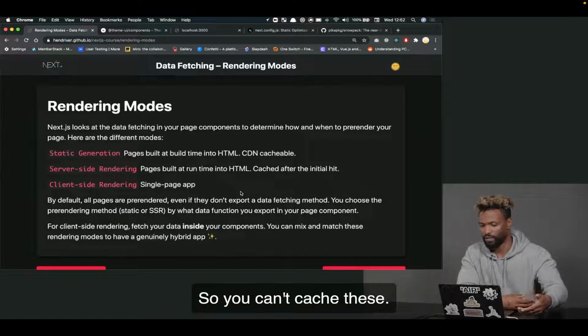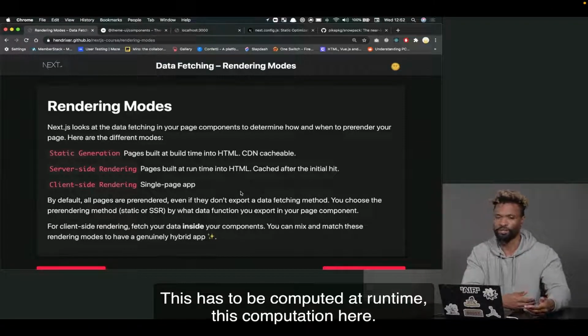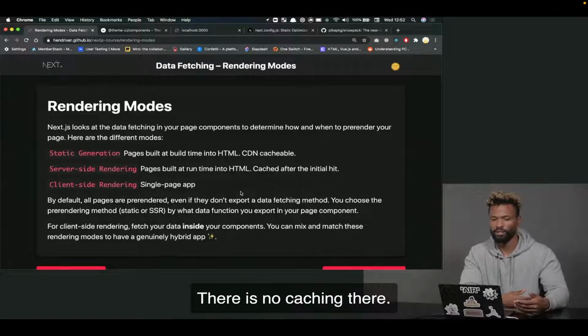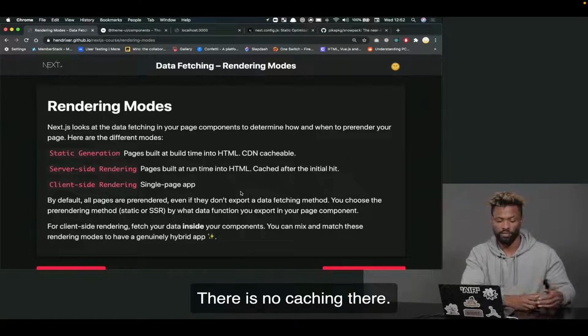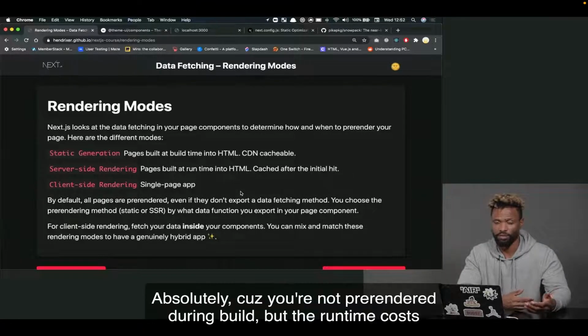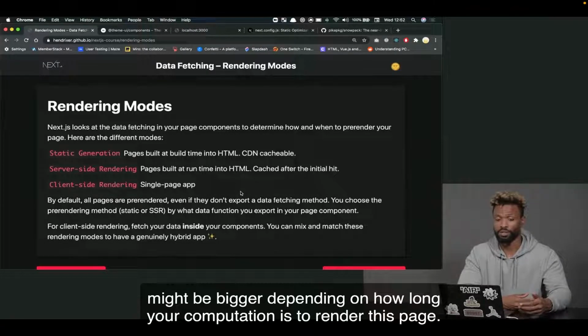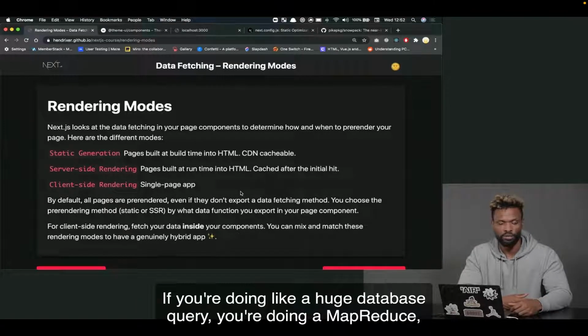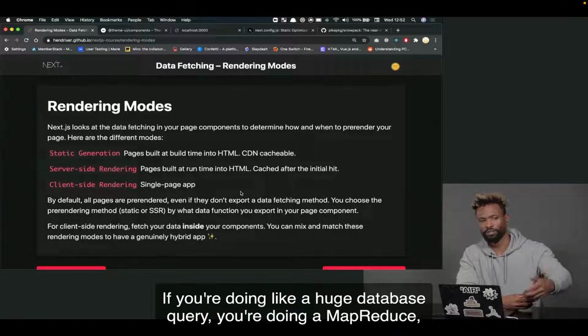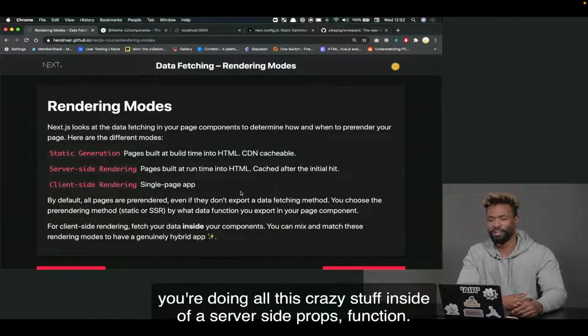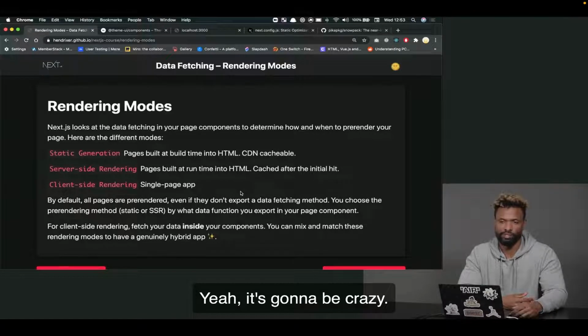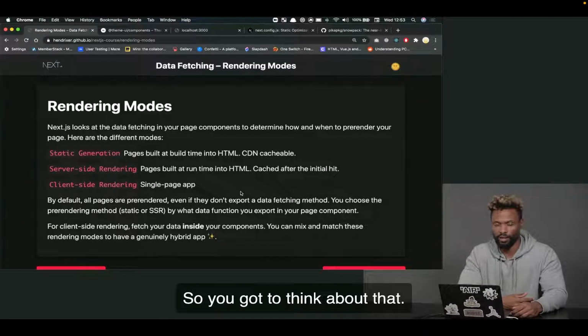So you can't cache these. This has to be computed at runtime. There's computation here. There's no caching there. So the build times are faster, absolutely, because you're not pre-rendering during build, but the runtime cost might be bigger depending on how long your computation is to render this page. If you're doing a huge database query, a map reduce, all this crazy stuff inside of a server-side props function, yeah, it's going to be crazy. So you've got to think about that.